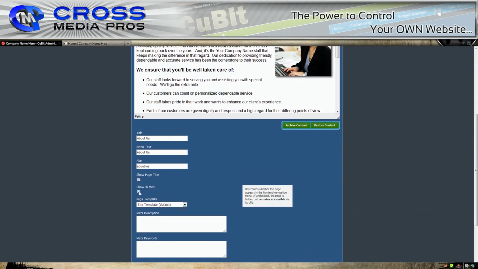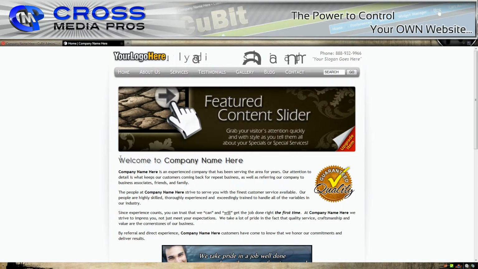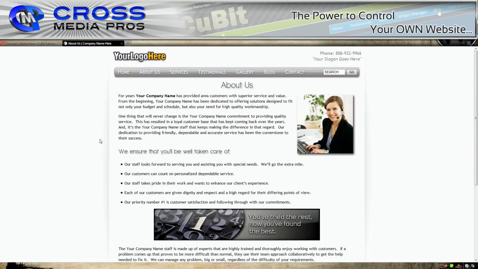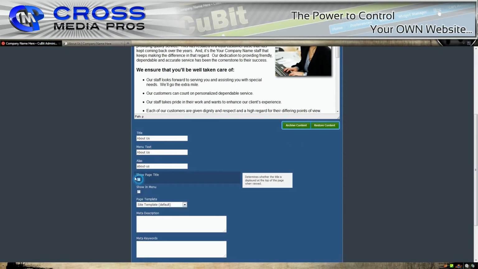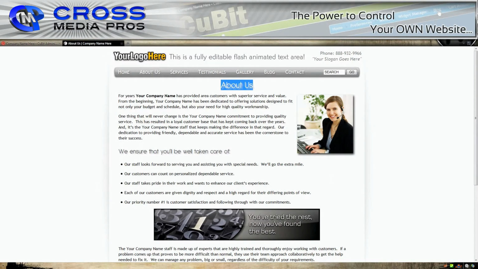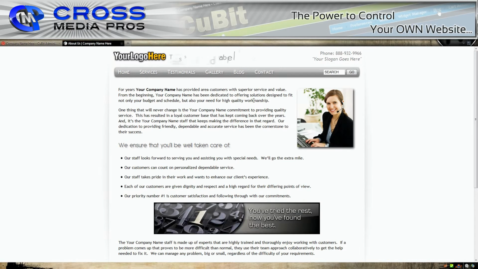If you want to hide a page from the menu, just click show in menu and make sure you uncheck that. If it's checked, it means it's in the menu. If it isn't, it's not. Show page title just displays the title at the top of the page. In this case, the page title for this page is welcome to company name here. If we go to About Us is showing. So I'm going to uncheck that, apply, and I'm going to refresh the front end, and it's gone.